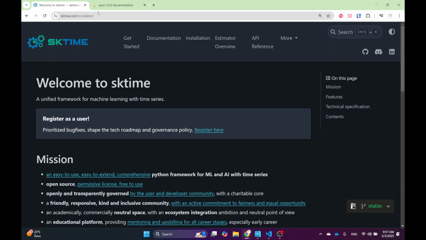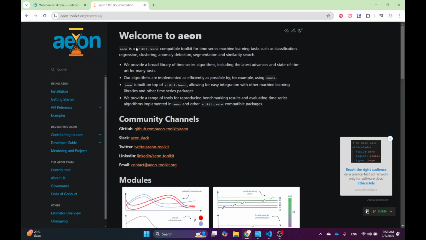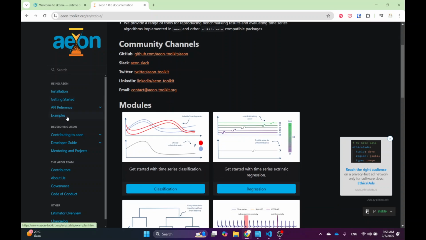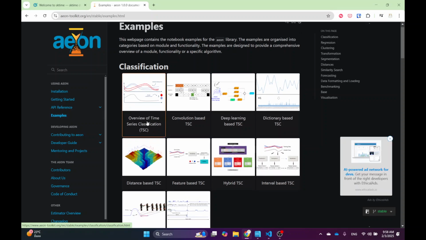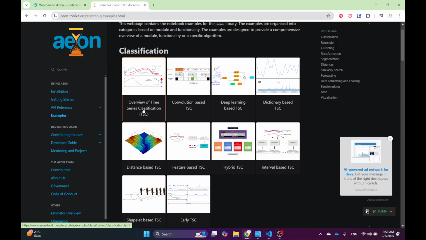But actually, at the moment, I'm exploring another type of time series activity, and this library is the one that I've been looking at and enjoying lately. This is called Eon. I just want to let you know that with Eon, you can do something apart from forecasting, which is called time series classification.